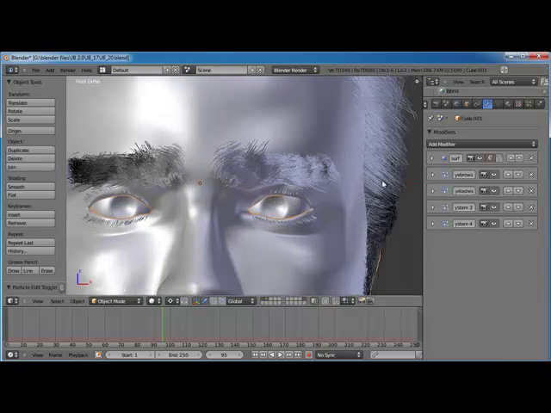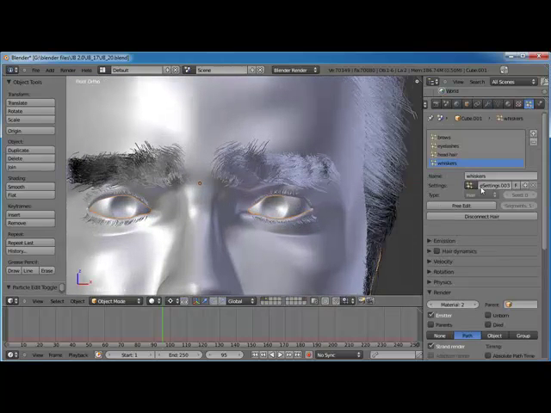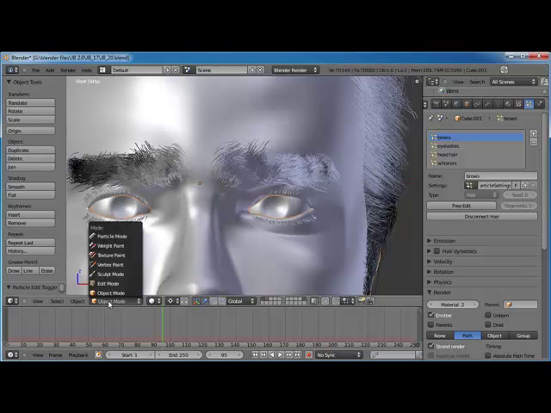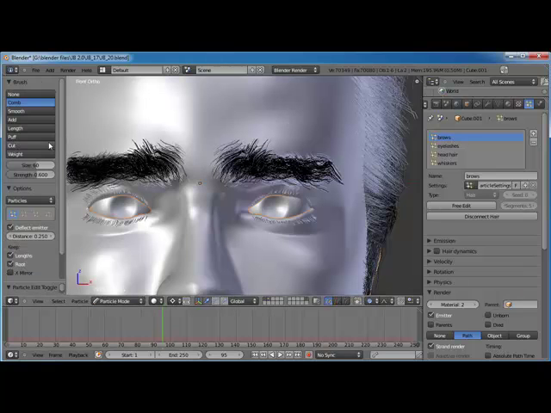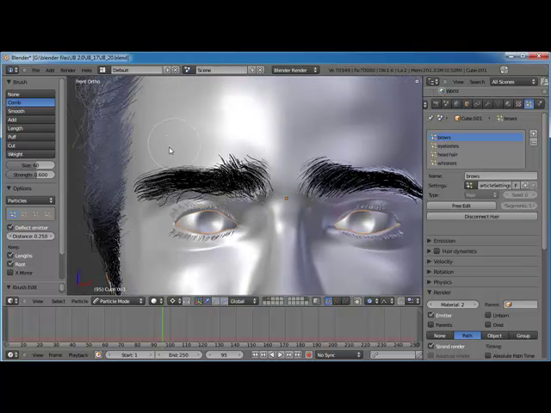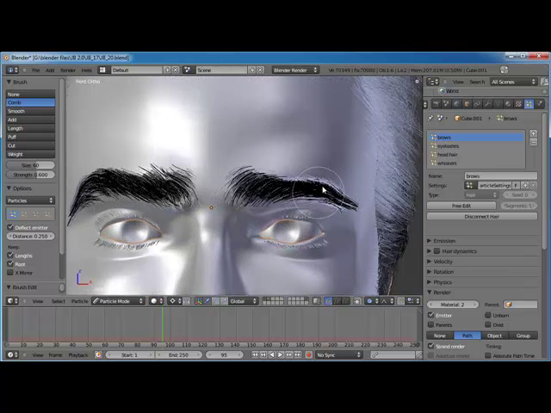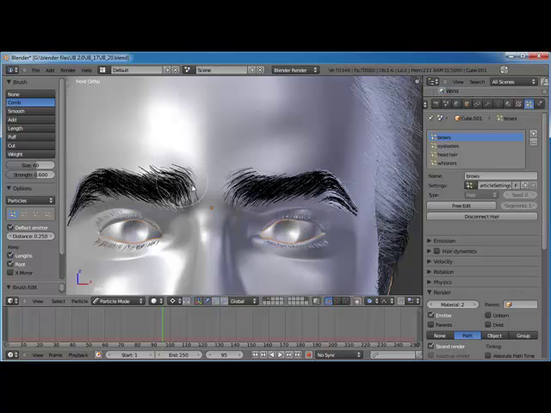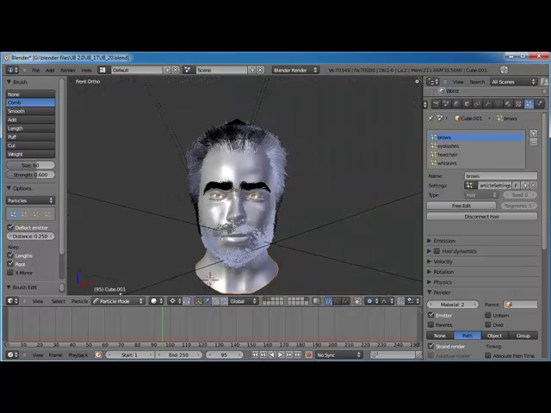I want to fix those eyebrows up. They're looking kind of weird, so let's jump on there real quick. Particle mode, comb, and we'll just comb those out. Maybe give it a little bit of an arc. Make him look like he's angry, Jack Nicholson or something. A little bit of an arch there. There we go.